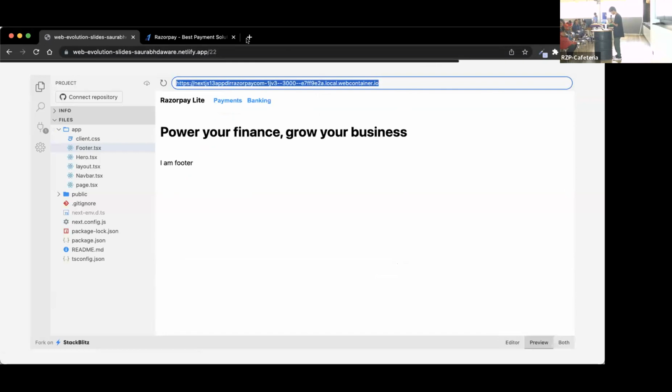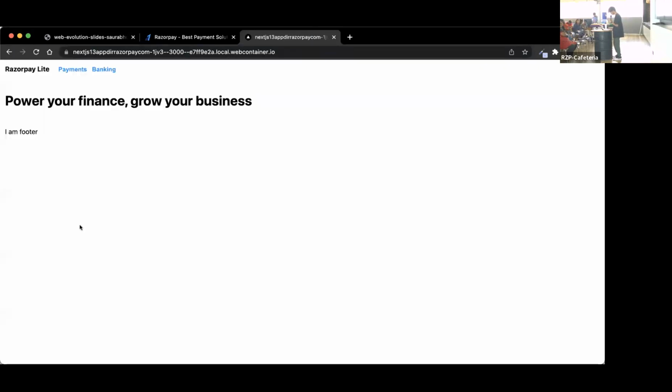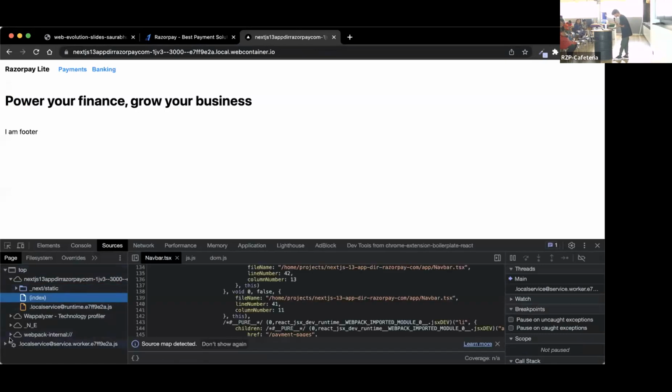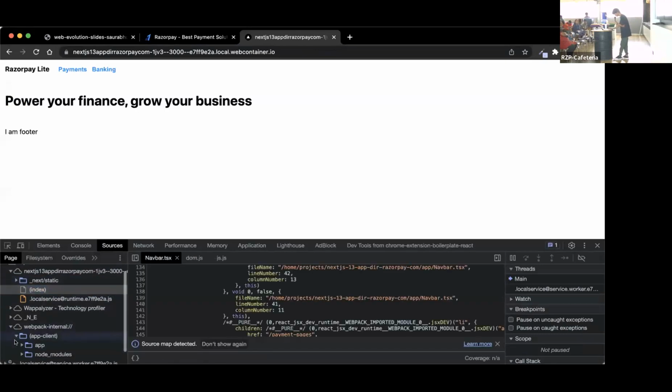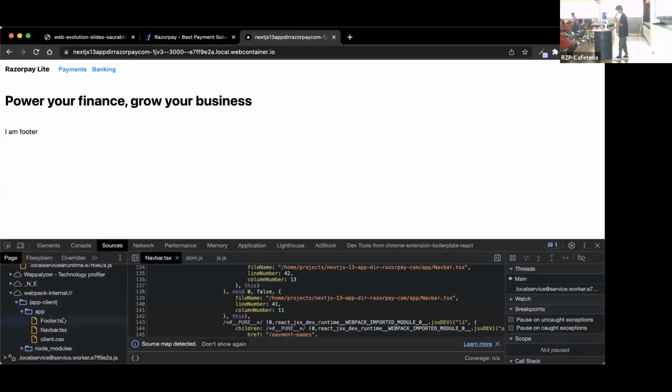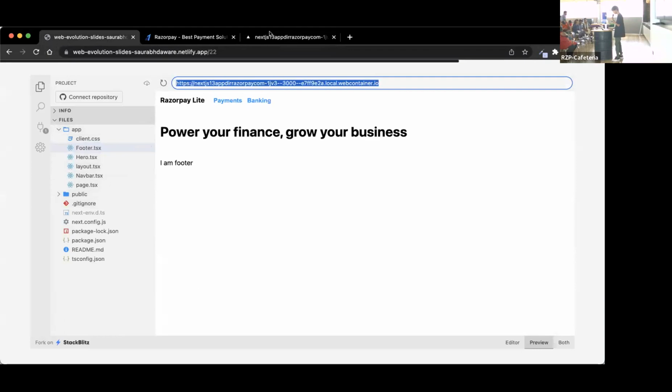I'll just open this and we can inspect again. Let's go to this Webpack internal app client app. You can see footer comes here now because it has become a client-side component which needs JavaScript. So it will just ship that JavaScript part. So this is what React Server Components are. It's an experimental feature. It is part of Next.js 13 though. So if you want to play around with it, you can use Next.js. This example itself is a Next.js application.